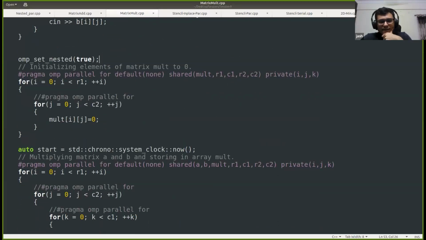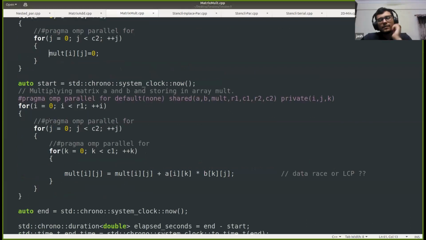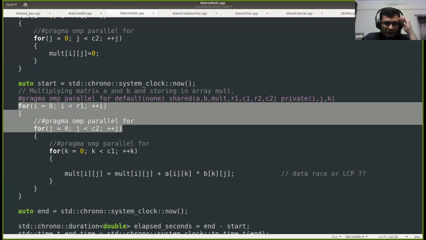And here comes the interesting part. We are initializing the final matrix, where we are storing the answer, with all elements within it initialized to 0. And then we are performing the multiplication. The way we are performing the multiplication is simple, as I explained. What we'll do is that we'll go over all the elements in the final matrix.